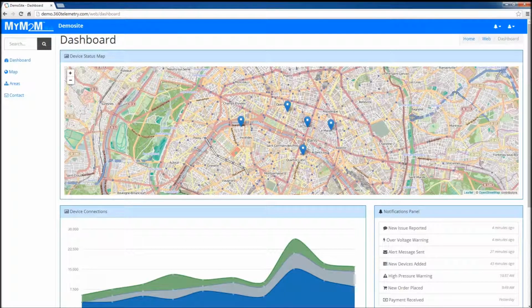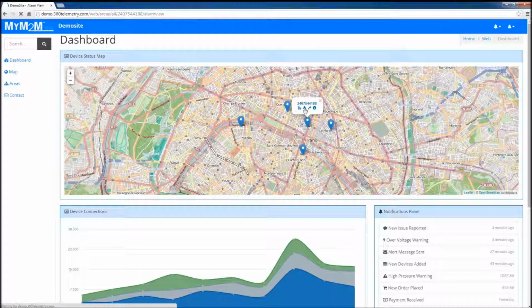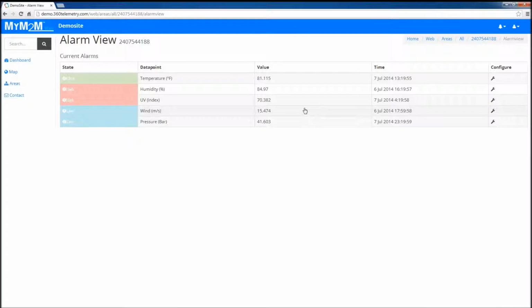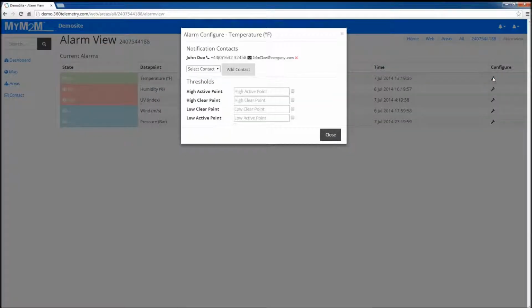And let's click on the map marker once again. And this time we'll click on alarms. We're now presented with the alarm state for each channel. An alarm is when a value exceeds a high threshold or goes below a low threshold. So here, for example, we can see that humidity and ultraviolet have exceeded their high threshold, while wind and pressure have exceeded their low threshold. Temperature is within threshold. From here, we can also configure the alarm.